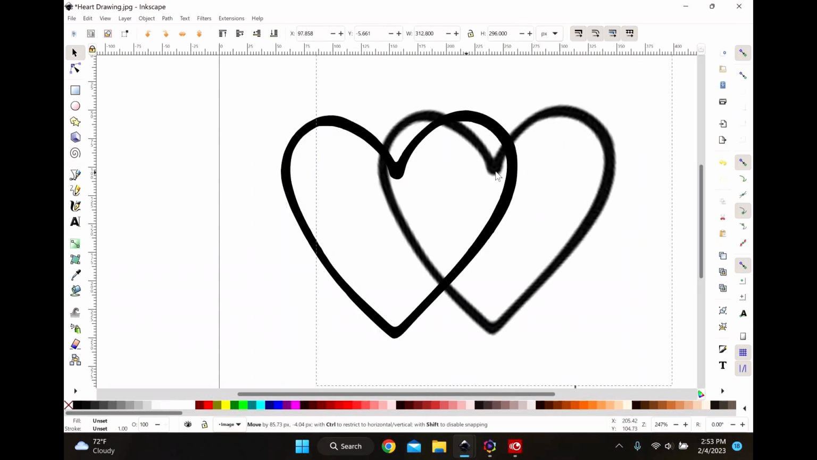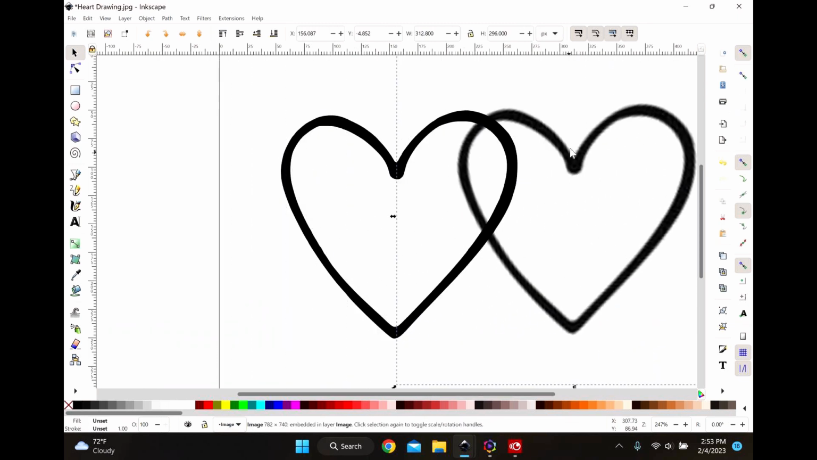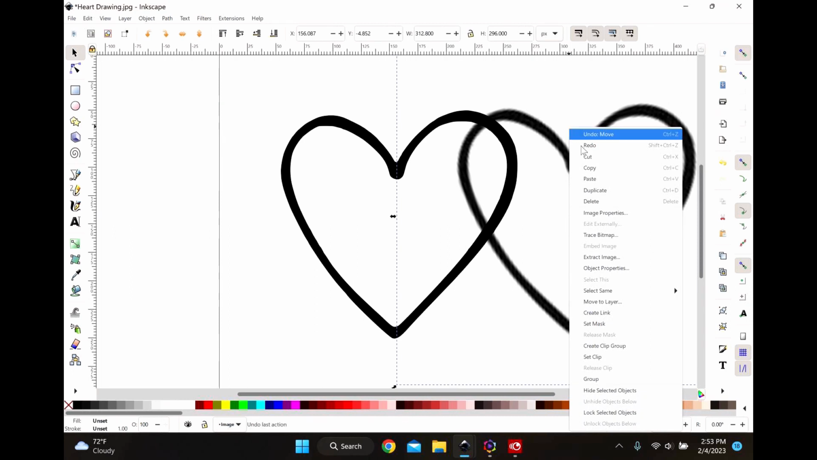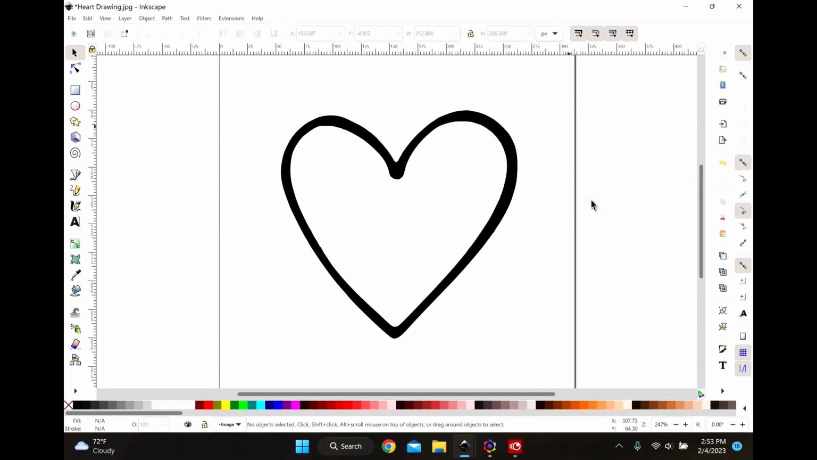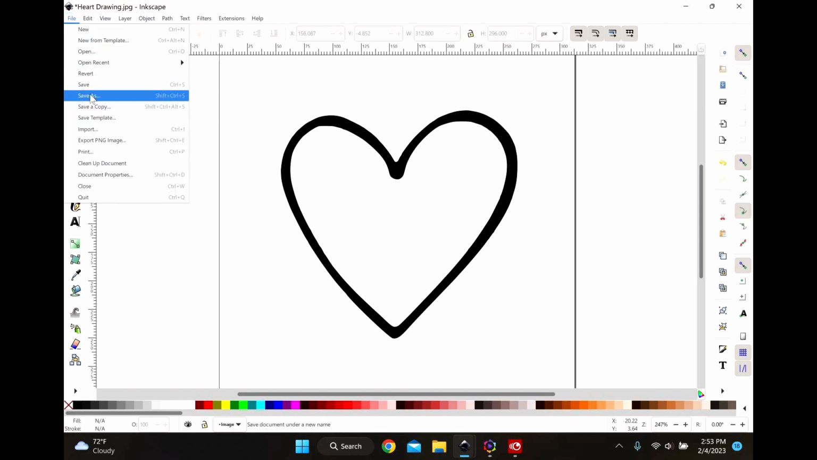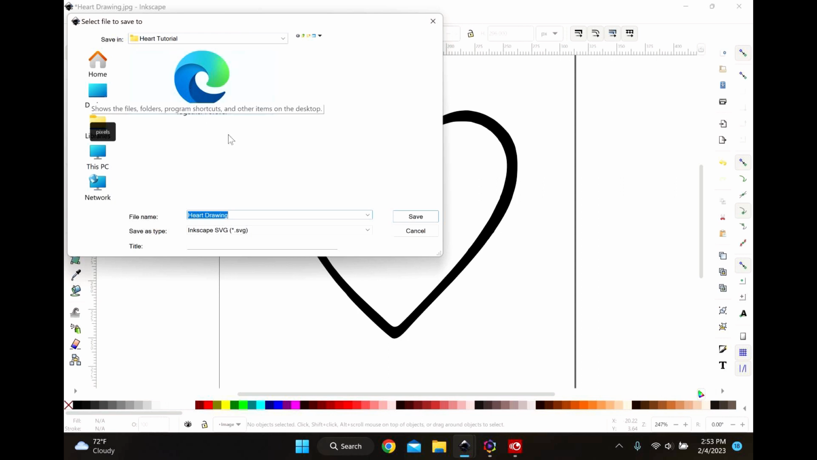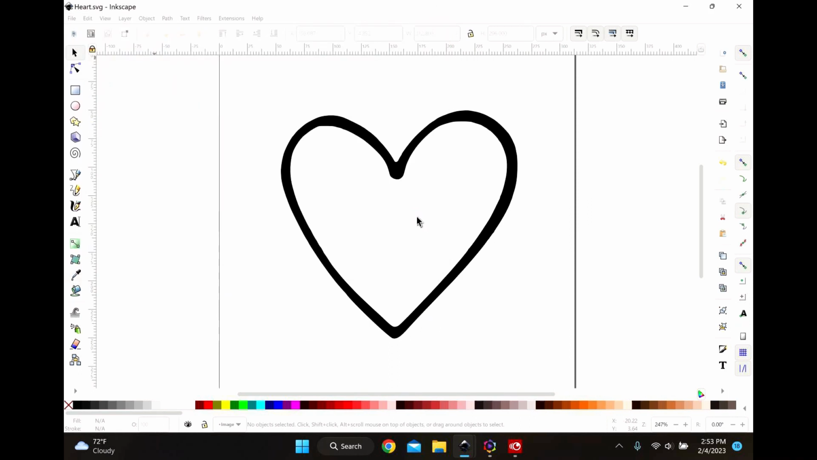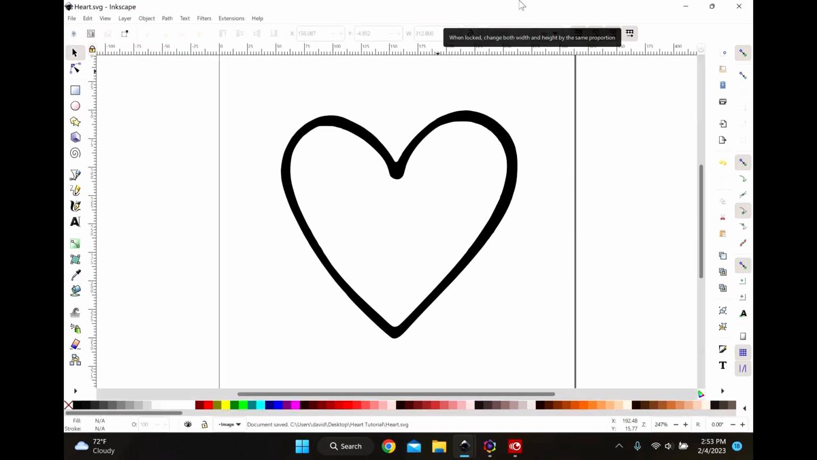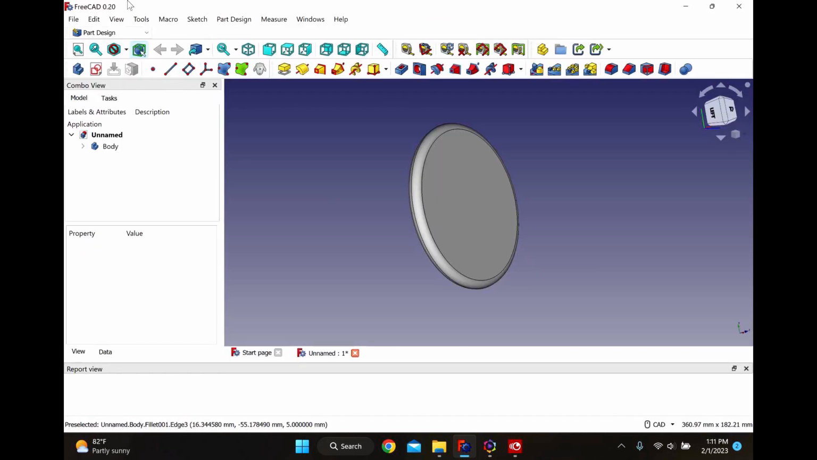And you can move one drawing off the other. That's the old drawing that I'm now going to highlight and delete. I have the new drawing, and I'm going to click Save As. And let's call it Heart. We're saving it as an InkScape SVG. And now we can use that in our FreeCAD design.